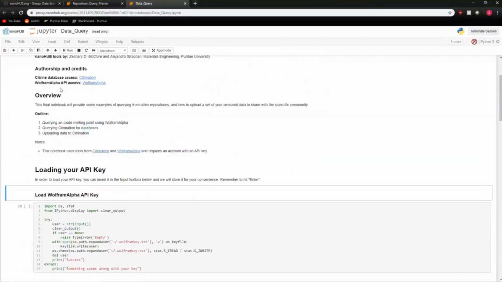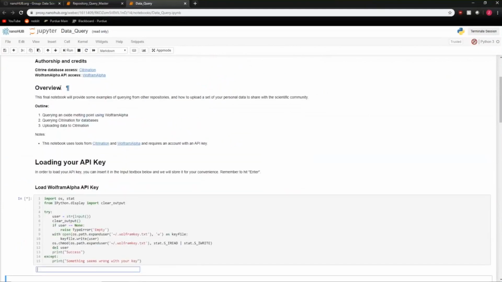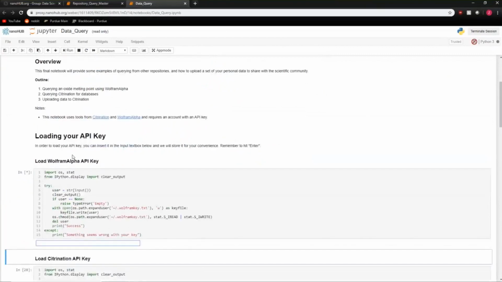All right, so the first thing we're going to do is load in our Wolfram Alpha API key. So again, I mentioned that these keys are unique to you and you should not share them. So I'm going to move my screen off to the left real quick while I upload my key. After you upload your key, simply press Enter to have your key stored. And after that, you should get a little success message that pops up.